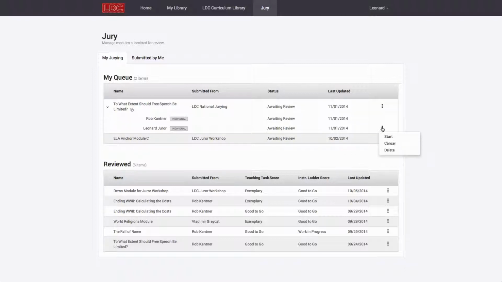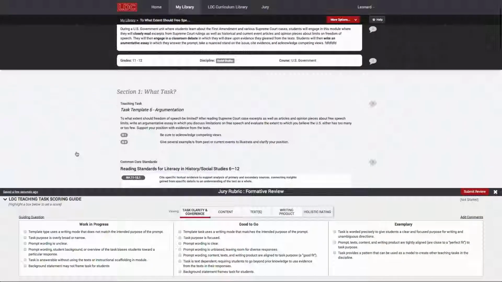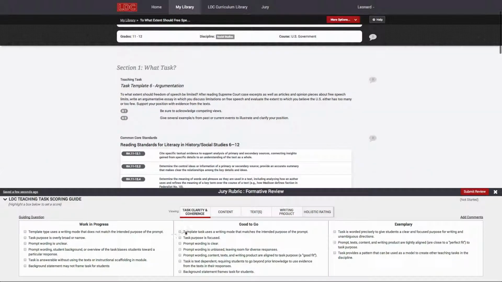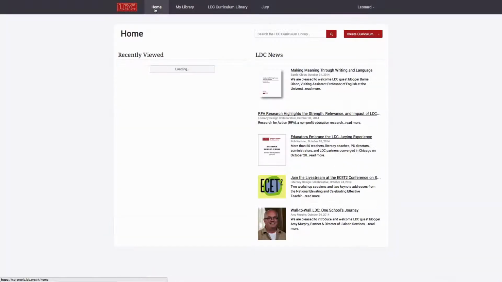To begin your individual review, click Start from the Actions menu. Note that you don't have to complete your review all in one sitting. Your review is always being auto-saved, so you can leave this module or leave CoreTools at any time and then resume your review by returning to your jurying queue.